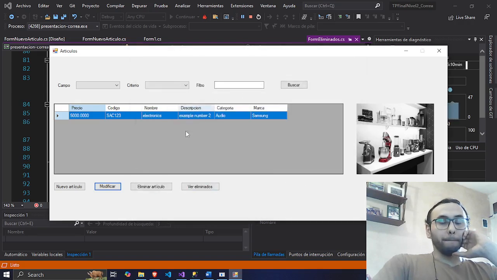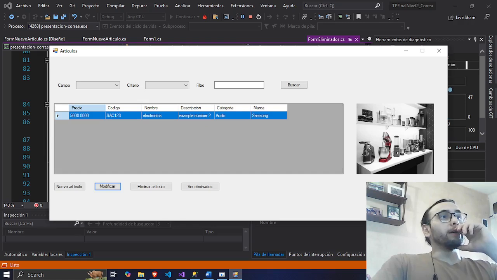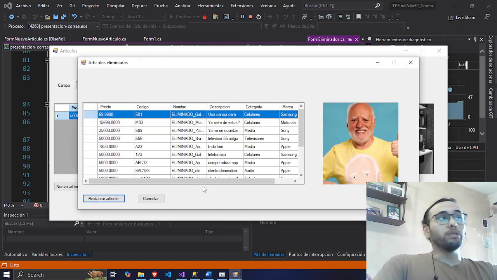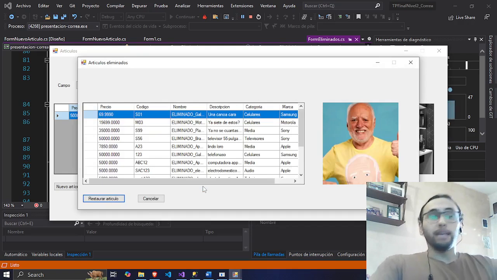Now the article has been modified. I have the description here and the brand here. So this makes an update query in the database and adds the modification to it. So here, clicking this button, you can see the products that the user deleted, but they are not really deleted, they are just hidden.